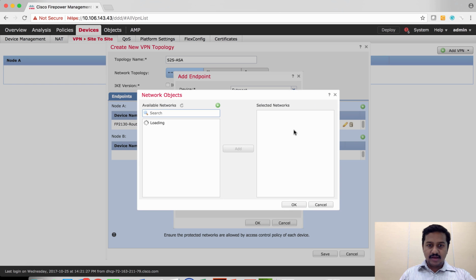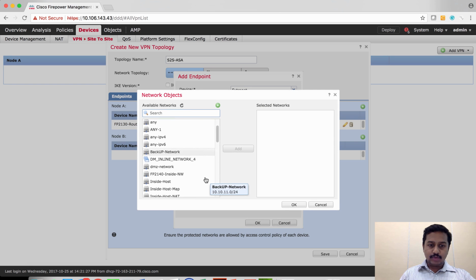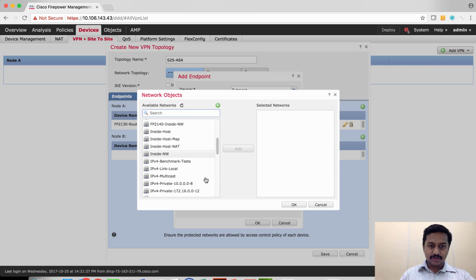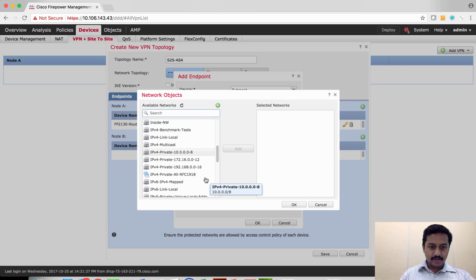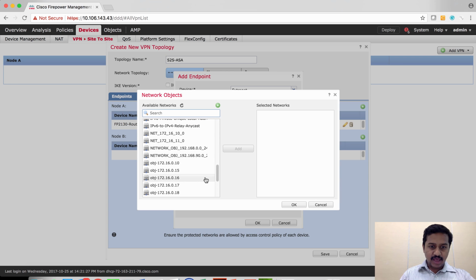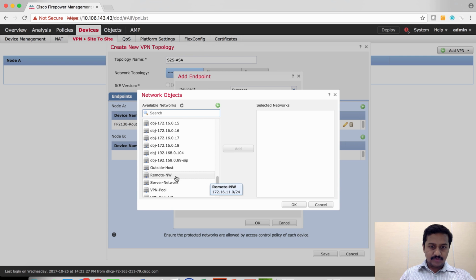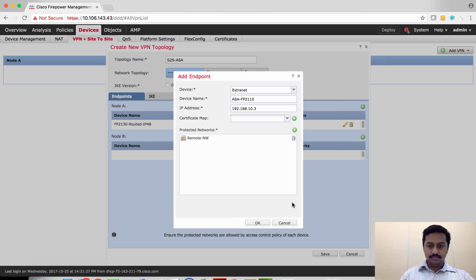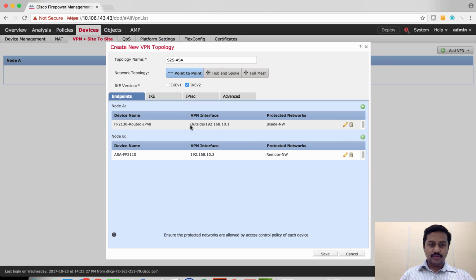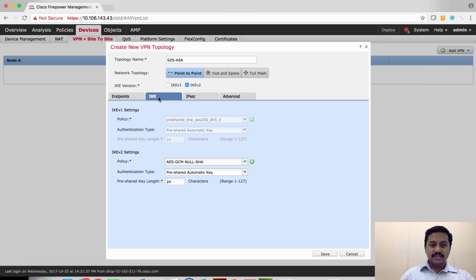And then I have to tell it what the protected network behind the ASA is, for which I have already created an object group, remote network, which is 172.16.11.0. Add it here. So we are done with adding the VPN endpoint devices that are going to participate.